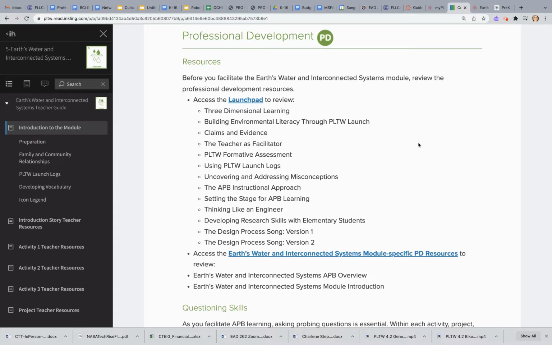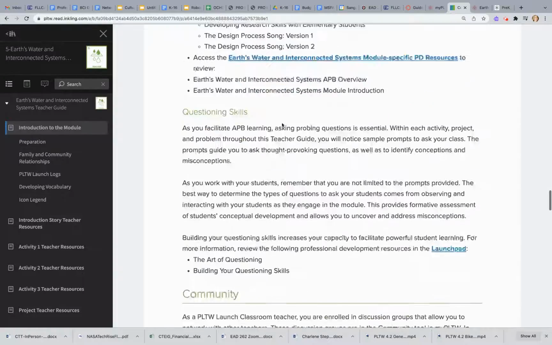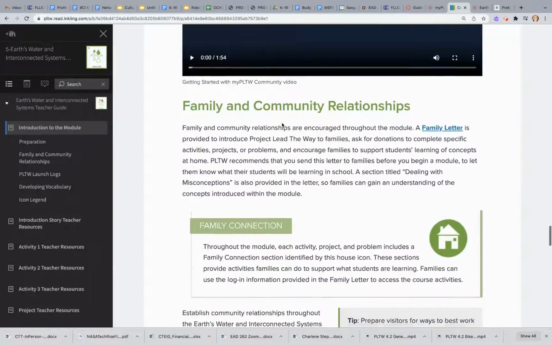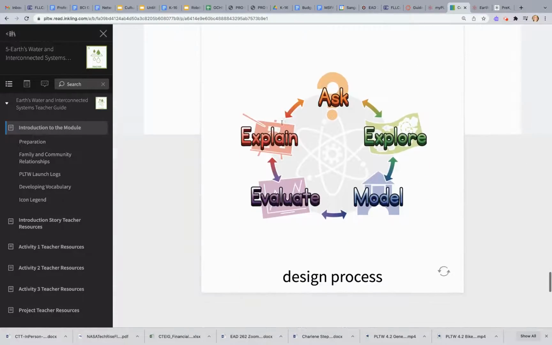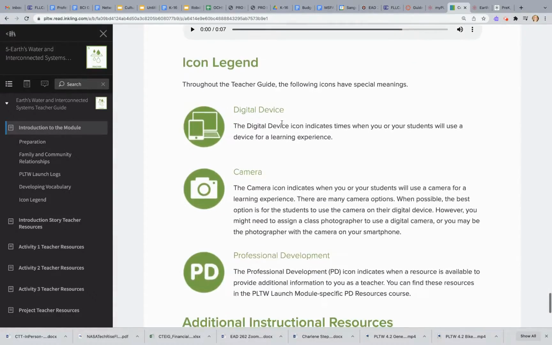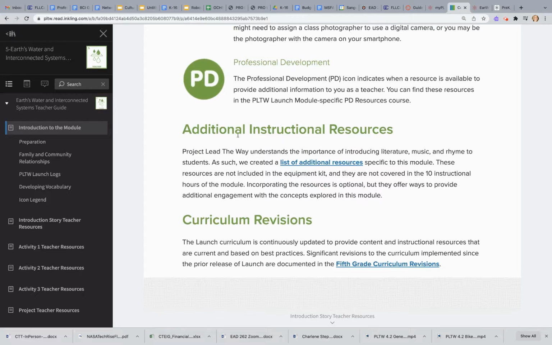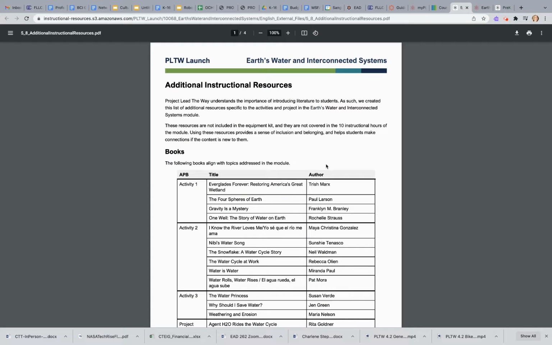In the video we just finished, they mentioned to check out the additional resources for your module. So in your teacher guide, if you scroll down past the professional development, it reviews the family connection, launch logs, the design process. Here we go. Additional instructional resources. You'll click here to access them.